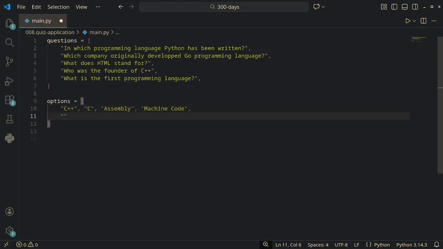For the companies who developed the Go programming language: Microsoft, then Apple maybe, then Google, which is the right answer, then Mozilla maybe. Mozilla also created the Rust programming language. That's why some people might confuse them. Acronym of HTML. So the right acronym is Hypertext Markup Language, and I want to fill those other gaps with some kind of garbage strings.